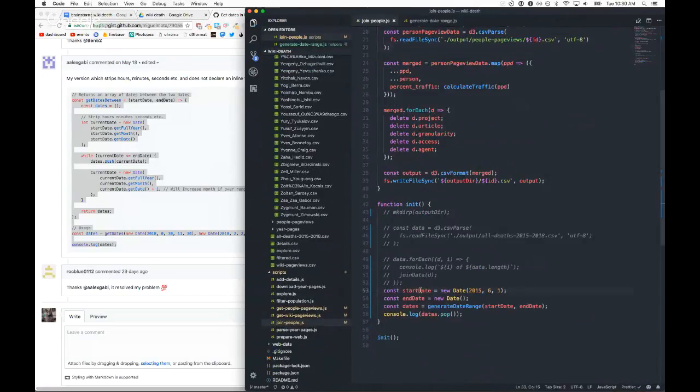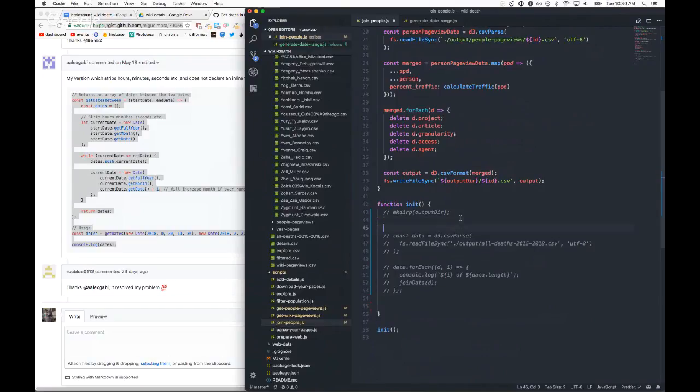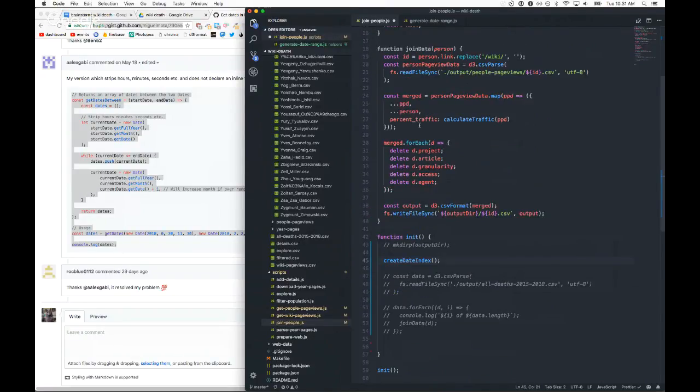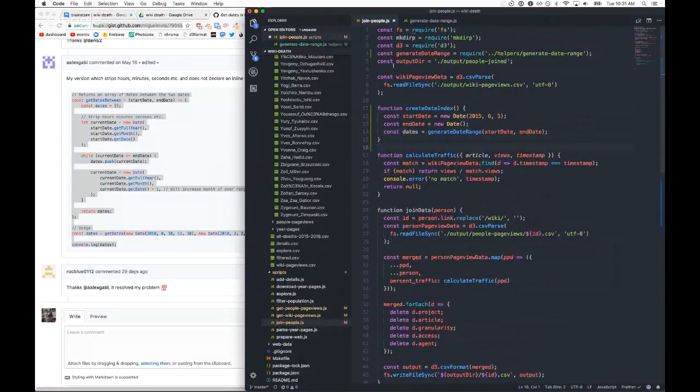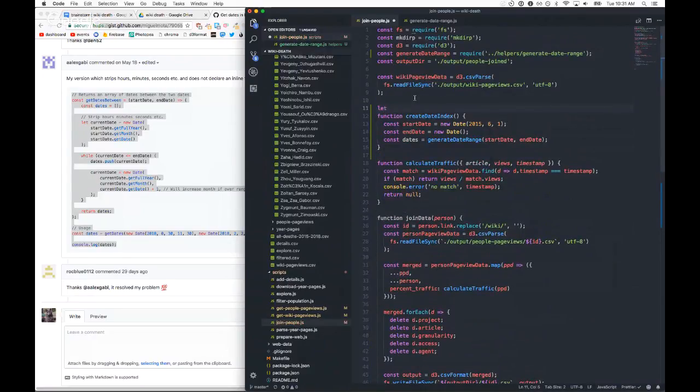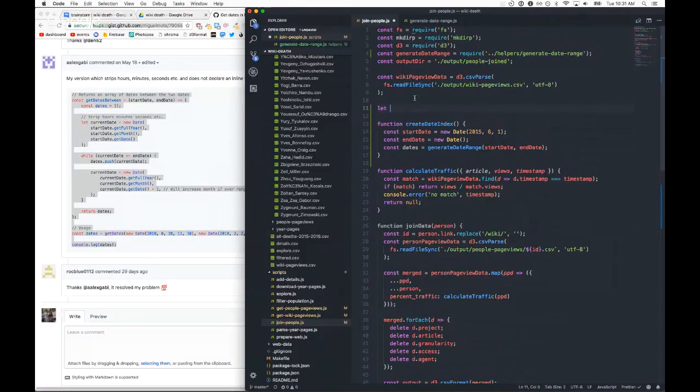So let's do that. So okay, we got our dates. I'm gonna turn this into a function because it's getting a little bit long. So before we do any of this stuff, we'll actually call this function create date index. Function create date index. And this will just be like a global thing, so we don't have to create it every single time. So let's say let it'll be null to start.